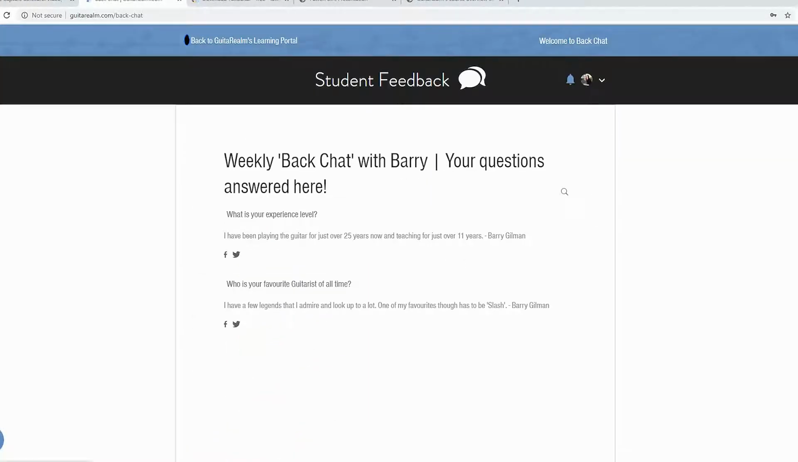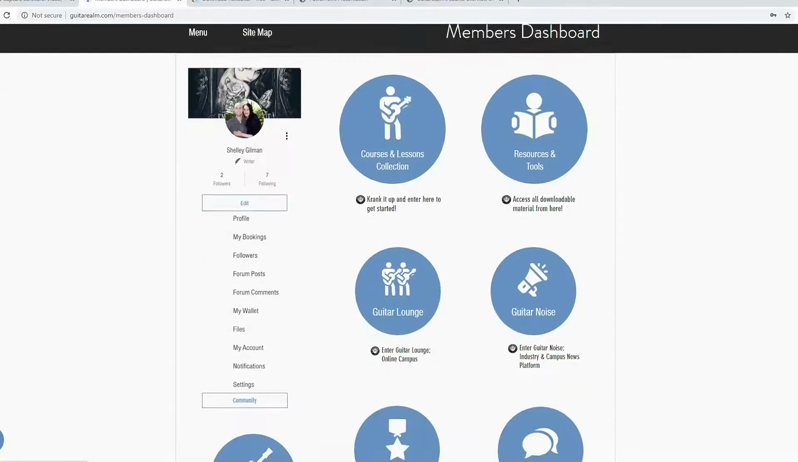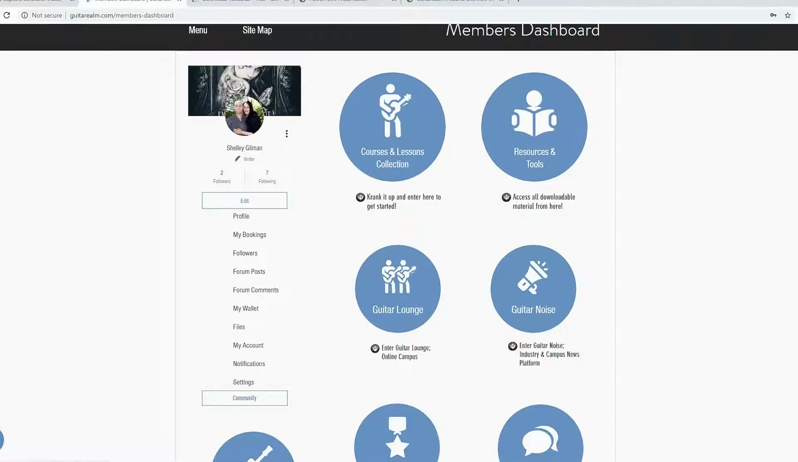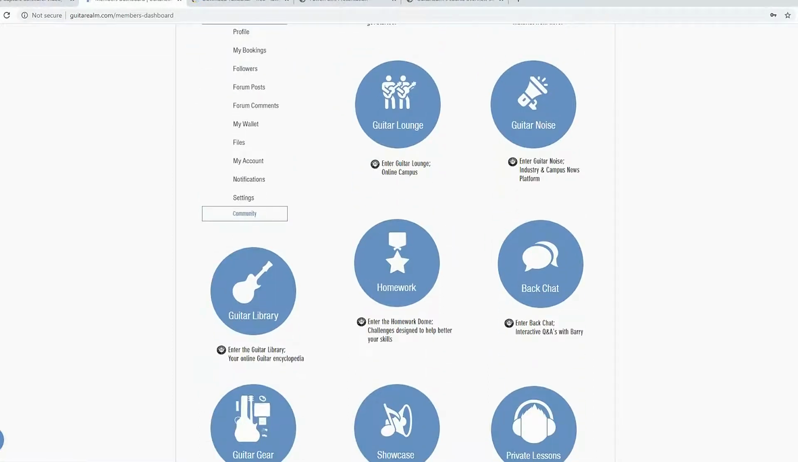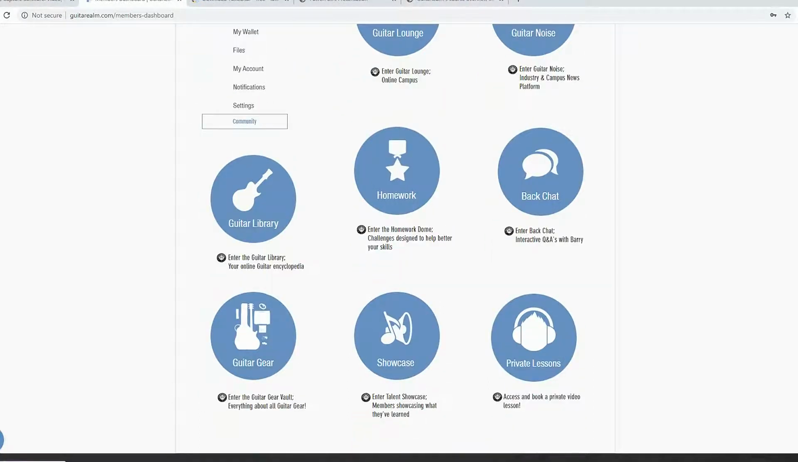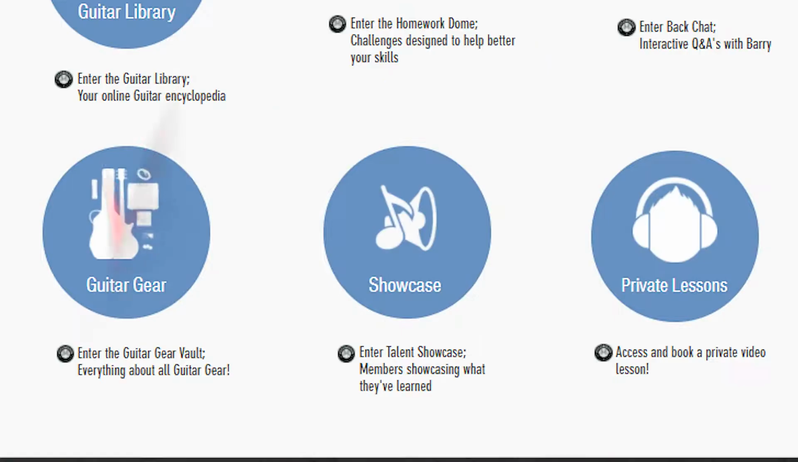Okay, so going back into the member dashboard, I'm going to hit the Back to Guitar Realms Learning Portal button. Wow, so we've managed to go through courses and lessons, resources and tools, Guitar Lounge, Guitar Noise, Guitar Library, Homework, and Backchat. So we have the last three. We've got Guitar Gear, Showcase, and Private Lessons.